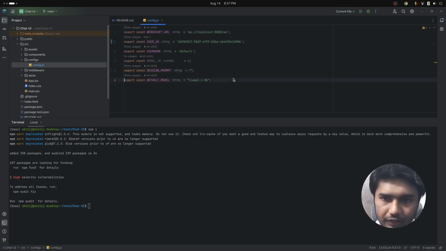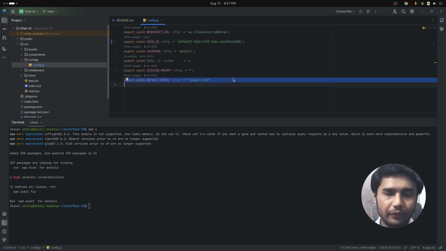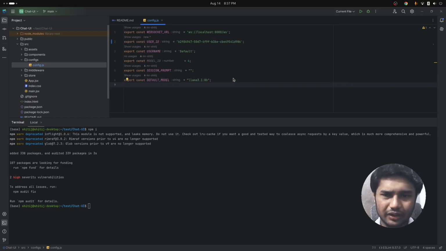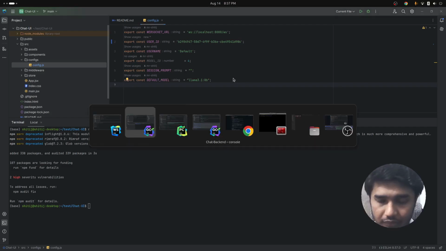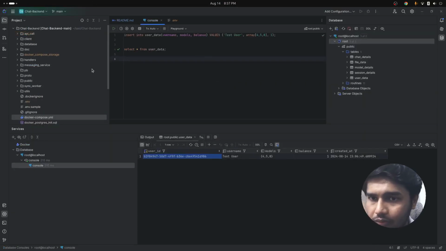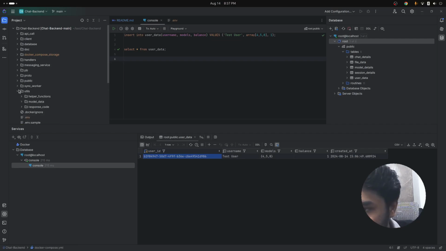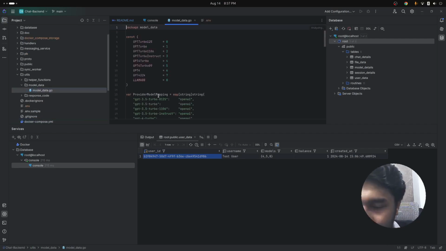And the default model is llama 3.1 8b over here, and you can change to any model you want which is supported in the system. To see the list of supported models, you can go to chat backend, or there is a UI way as well, but let me show you some code part as well. So I think it's in utils, model data, and model_data.go.